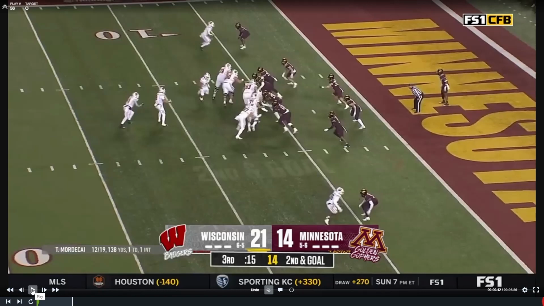All right. So there's the outside zone. Next time we come back with our introduction to the Dairy Raid series, we'll finish up with the last blocking scheme, and that is the power scheme and the use of the pulling guard and pulling tight end in the offense to add a gap scheme element to our rushing attack.